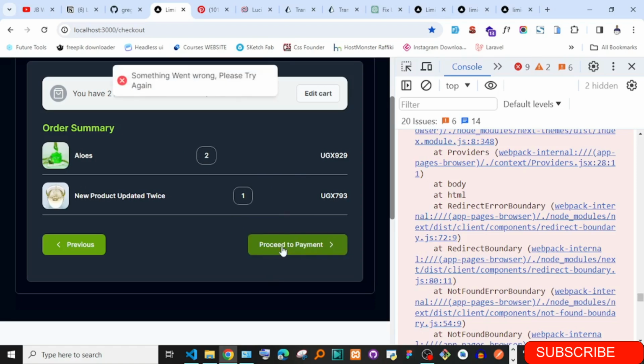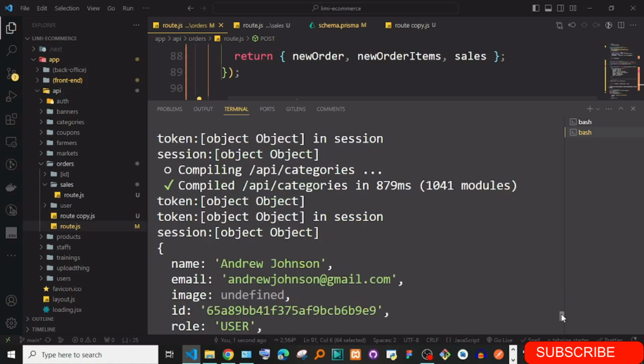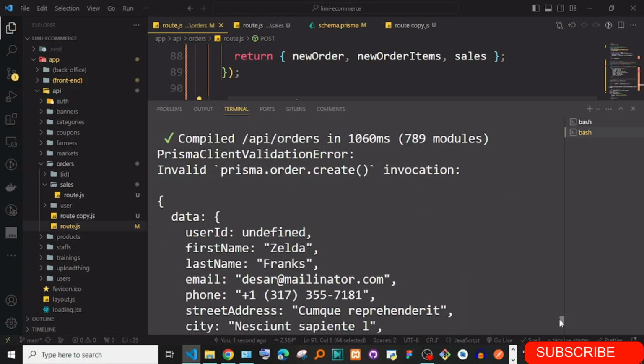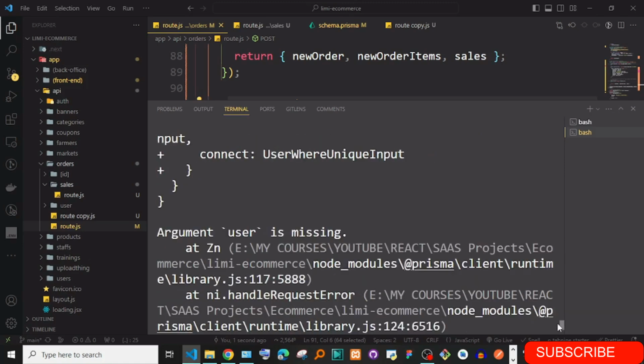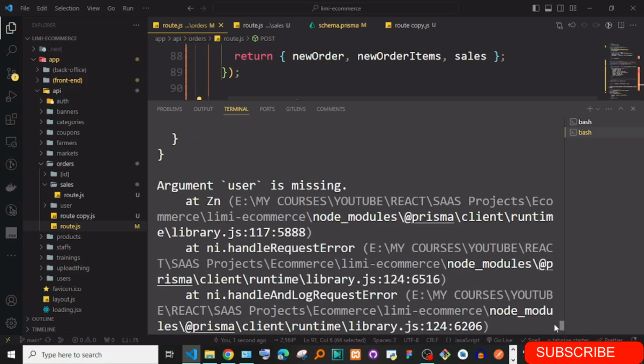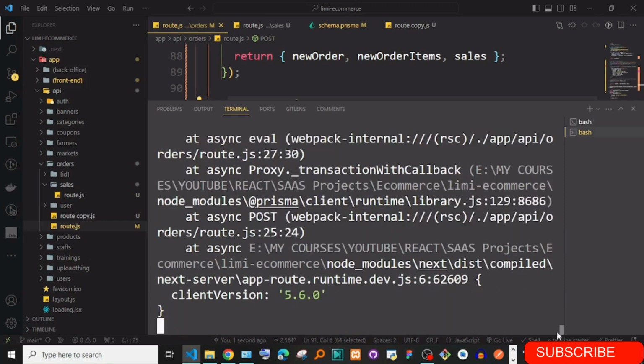Okay, fingers crossed. Of course, we have something went wrong. That was very fast. Let's just go ahead and look at this here. They just go down, Prisma invocation. User argument is missing. Where is that? Argument user is missing, and that is on what? Just like that, argument user is missing.